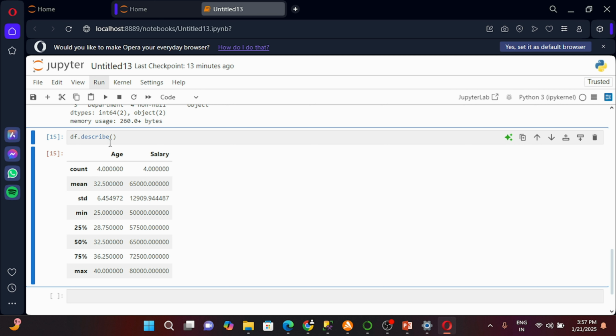So this describe method in pandas helps us give the descriptive statistics for numeric columns, correct? Because age and salary are numeric columns containing numeric data, that's why it is giving us the descriptive statistics only for the numeric columns, right? So I hope that is clear.